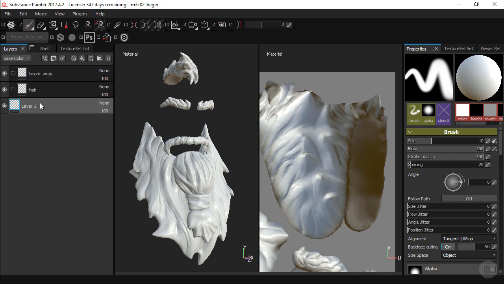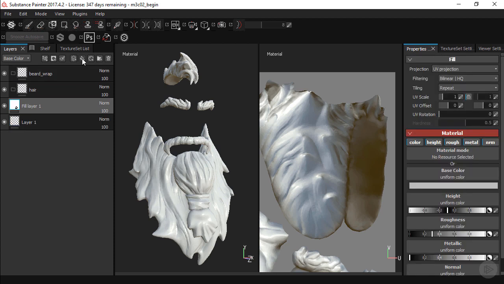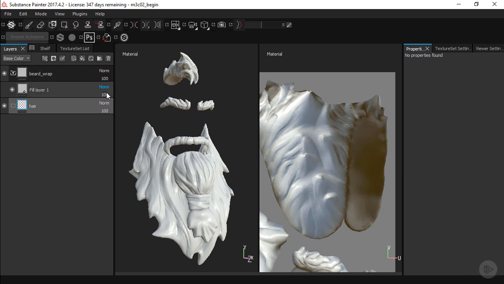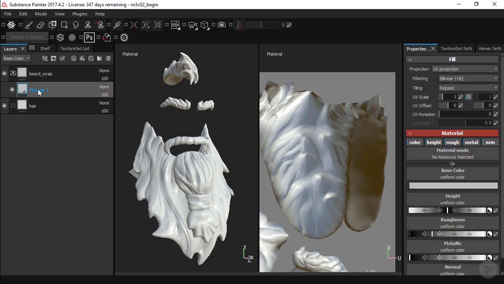There's a better way to work, in my opinion, and that is through fill layers and masks. Let's go ahead and create a fill layer for the beard wrap. I'll come up here and just simply tap on the fill layer button. It's the one with the paint bucket. And we'll grab this fill layer and I'm going to put it in my beard wrap layer group. You'll know it's there because the icon next to the group changes and you can now tap that and collapse the group. So with this fill layer created, we can actually delete this layer using that trash can button. And let's jump over here and look at the properties panel.